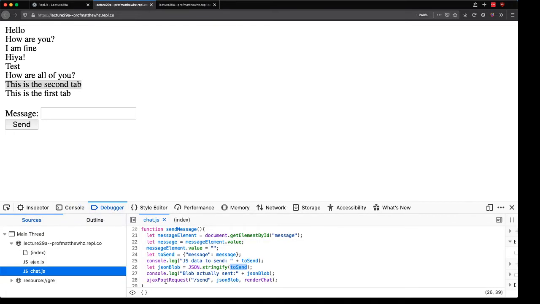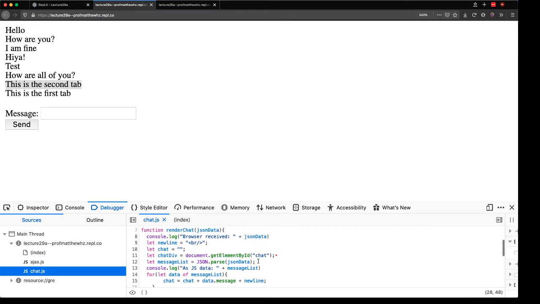So that's what gets sent, and that's where we use this AJAX post request. An AJAX post request is just a way of sending data over to the server. We're going to send it to this URL, /send. This is the data that we're actually going to send, the JSON blob. And every time we make any of these AJAX requests, we always get a response back. So we say, when we get a response back, call that render chat function again. I don't always have to use the same function for every response. I am here because it's convenient.